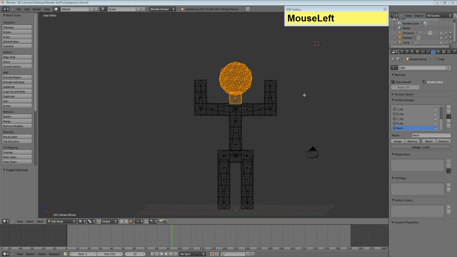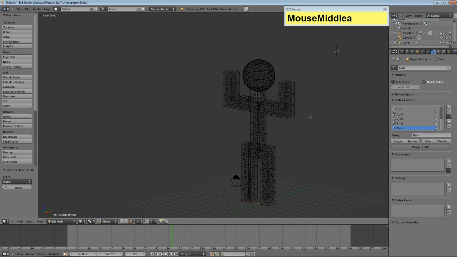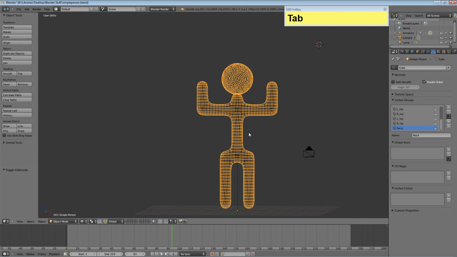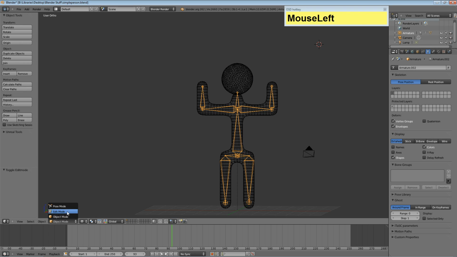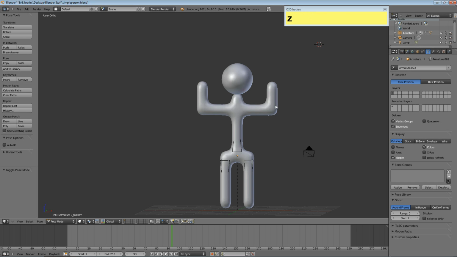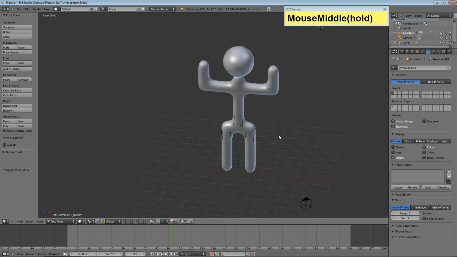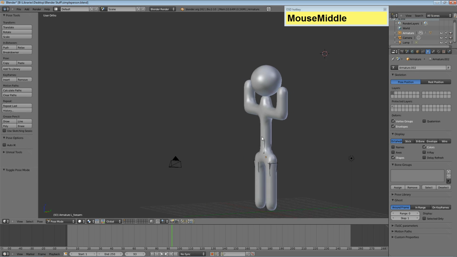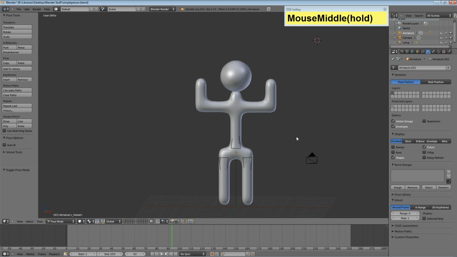So, let me just show you now what the skeleton looks like. If we go to object mode, select the skeleton, go to pose mode, and then let's say both of his arms, and we'll turn him back onto normal surface, not wireframe. You can actually see some of the skeleton sticking through him. That's okay. That doesn't show up in a render.